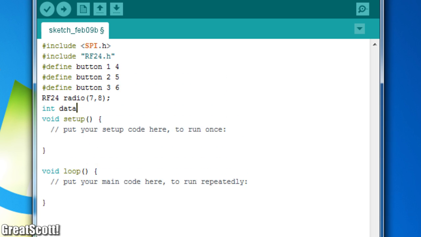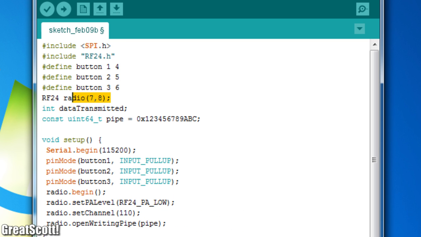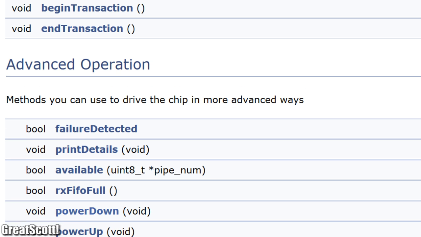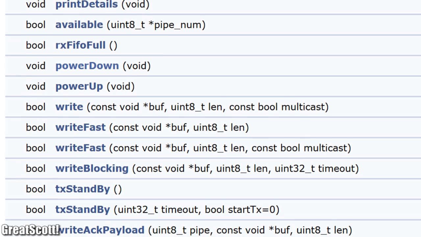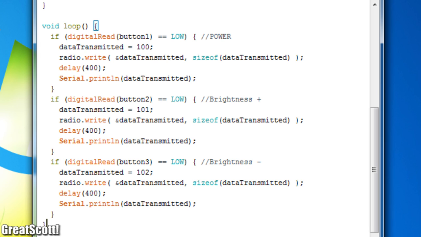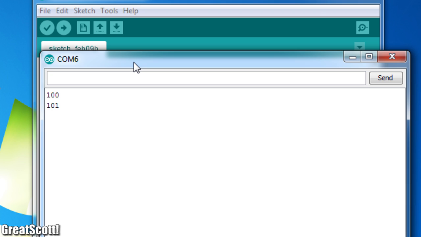Writing code for the transmitter is also not that difficult. We just need to remember to define the RF board on pin 7 and 8, as well as the output strength of the signal, the channel it uses, and the address of the communication pipe. But you can find detailed information about every command for the RF board in the documentation of the library. Now the loop that I created will send out the code number 100, 101 or 102 depending on which of the 3 buttons was pushed.